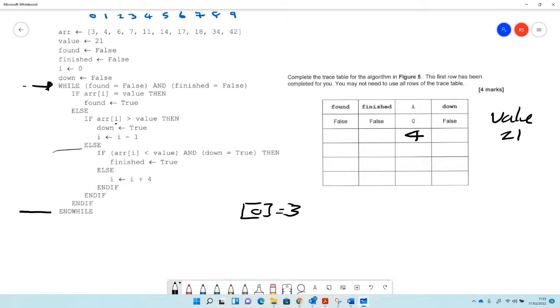We go back up here. While found is false and finished is false. Well, they are still false. So if array at I equal to value, so array at I, now I is now 4. So that is 11. So it's not the same as value. So that bit doesn't happen.